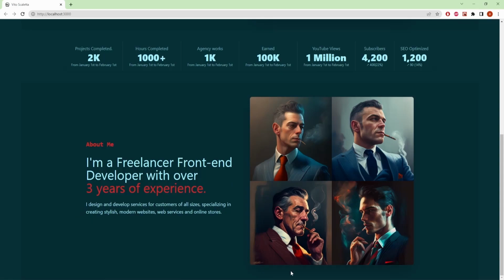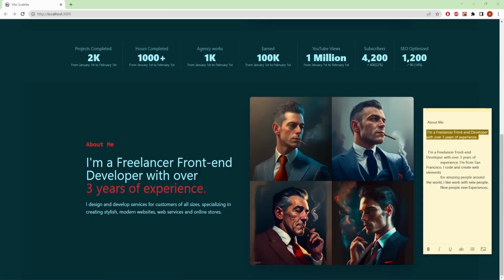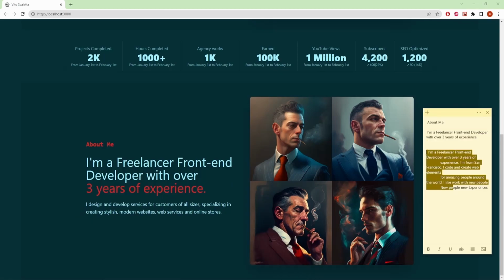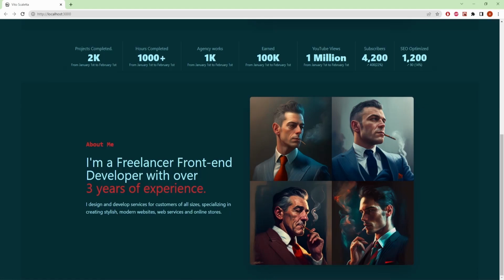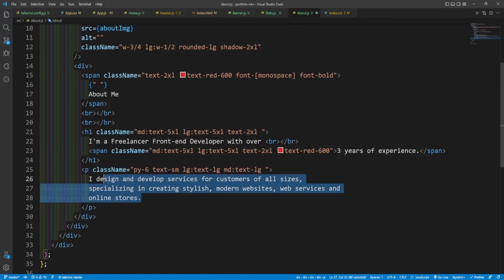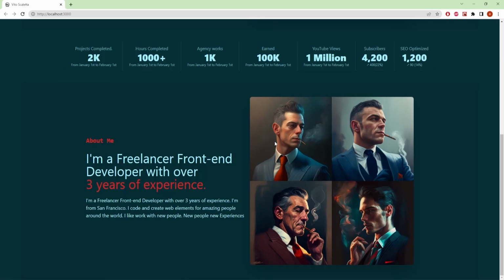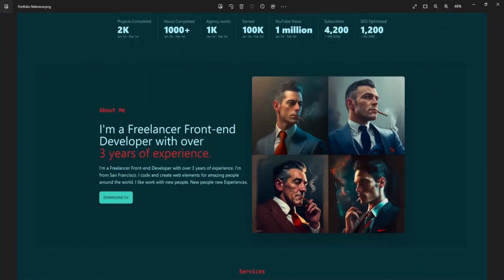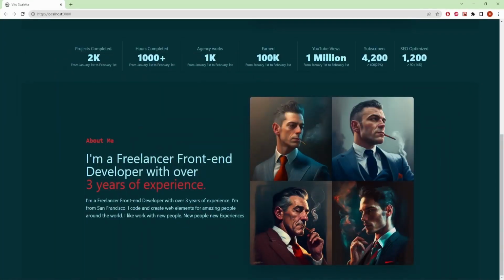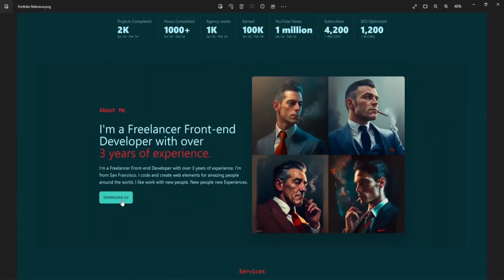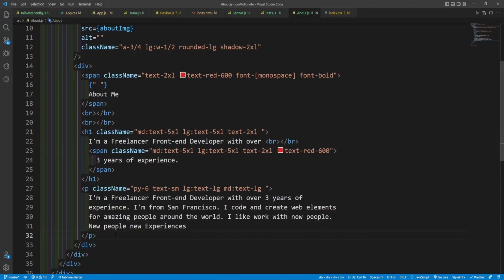Now I'm going to change the writing here. The writing is going to be, copy and paste it here. And we have a button as well, and when we click on it, it is going to download something, so we are going to make that right now. But before that, let me give it some.